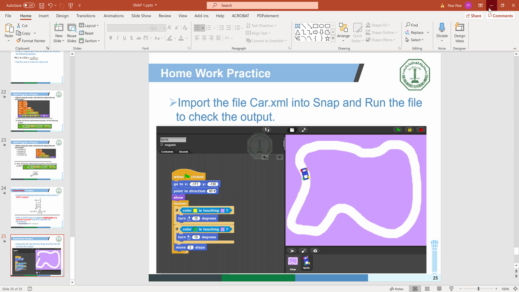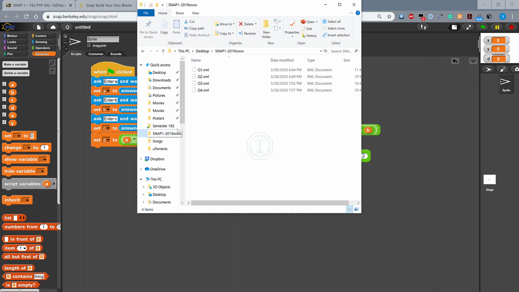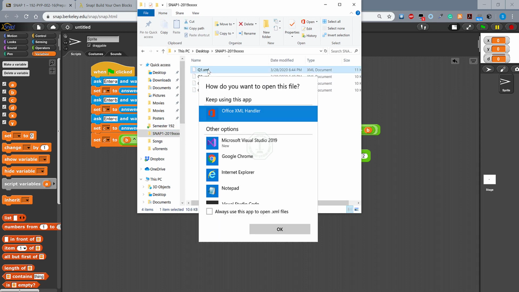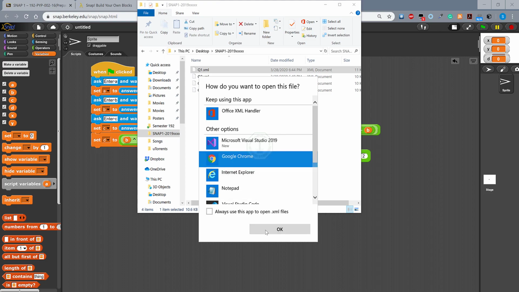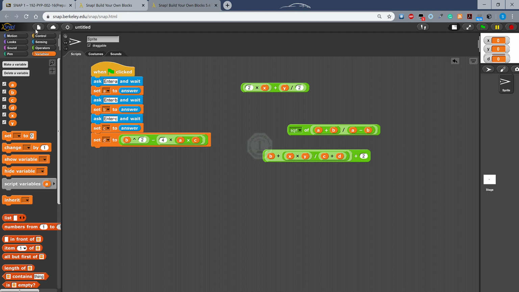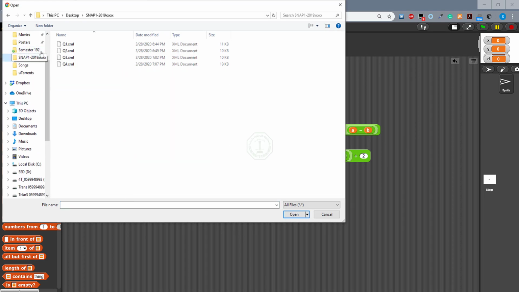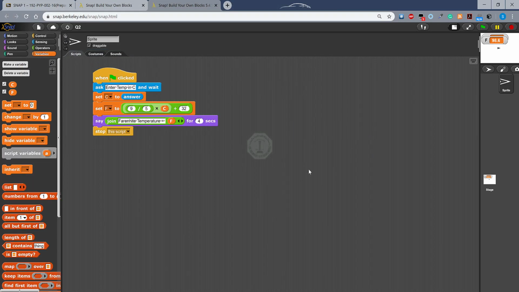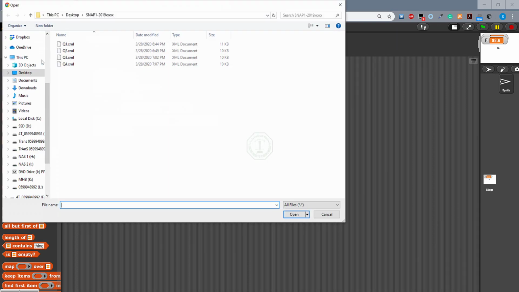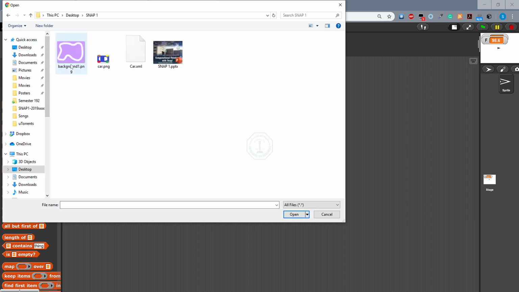So one more thing is these programs. Let's say these are the programs that we did. If I open them in Google Chrome, it will show you the code. You cannot open them directly. To open them you have to go to the file button and import. If you want to check if there is some mistake or anything, you can open, let's say Q2, it will import it here. But right now I want you to import another file in the snap1 folder on the desktop. In the snap1 folder, that is car.xml.